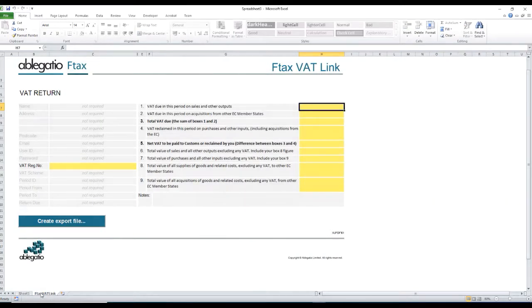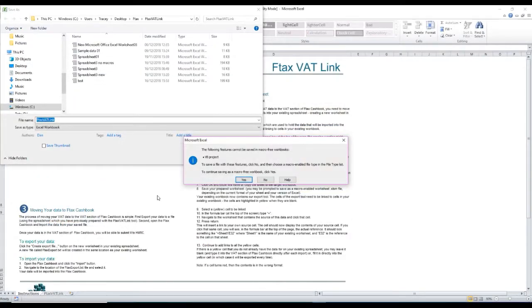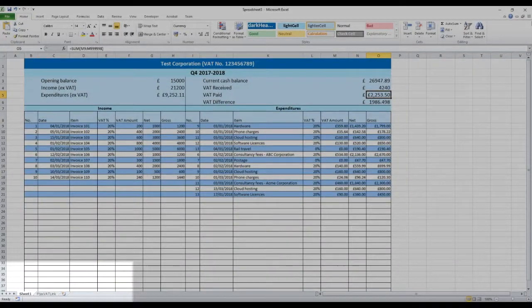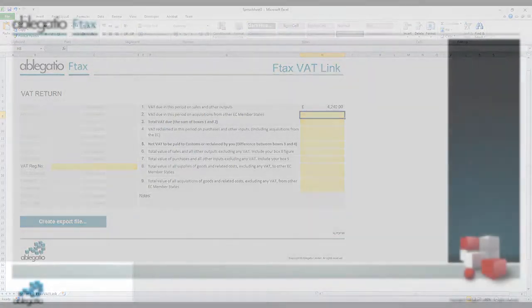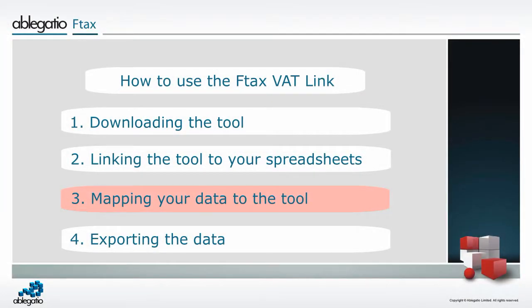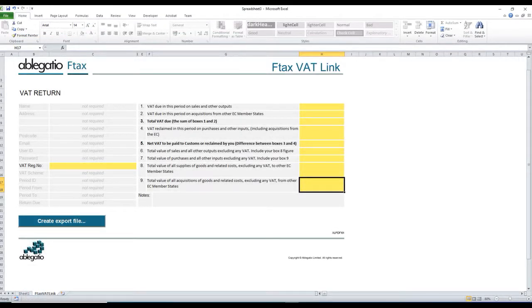Save your spreadsheet. You may be prompted to save a macro-enabled worksheet, depending on the current format of your sheet and version of Excel. If this is the case, you should do so. Your workbook now contains the FTax VAT Link tool. Next, you need to map cells in your worksheet to the yellow highlighted cells in the FTax VAT Link sheet. These cells correspond to boxes 1 to 9 on the HMRC VAT return.